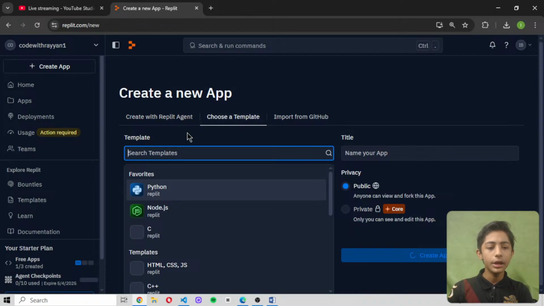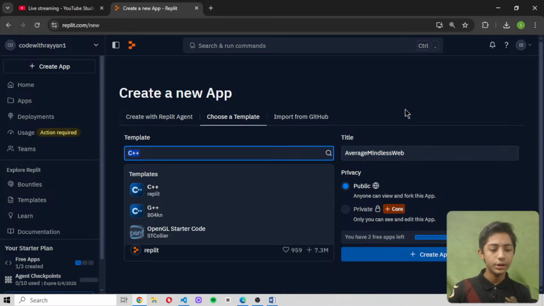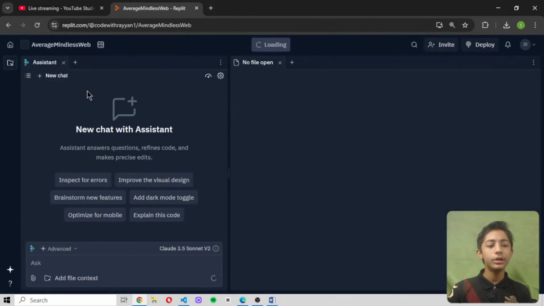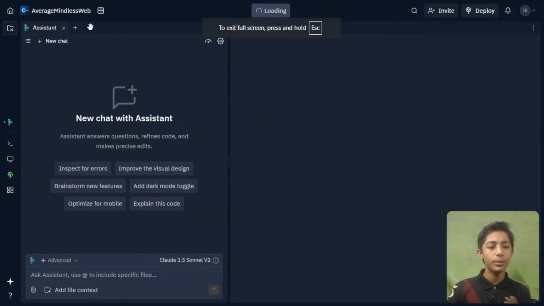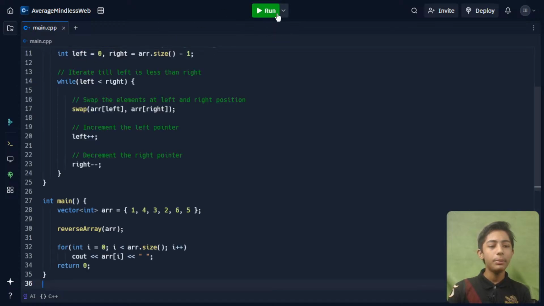Now here you can choose a template. Let me choose C++. So here I choose C++, and then let me create the app. When I create it, it will take a little bit of loading, so it has opened. You will run this code from here. It is loading. Now I am pasting this code.